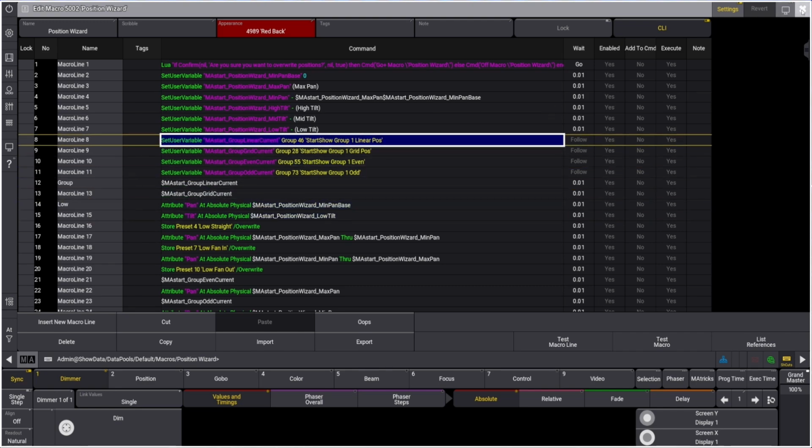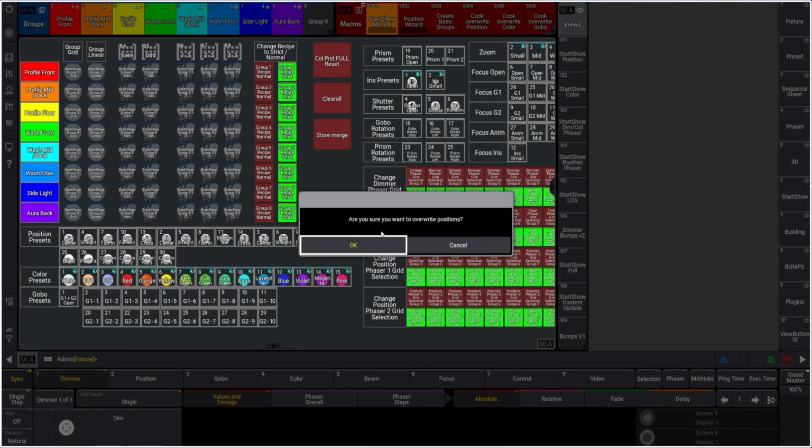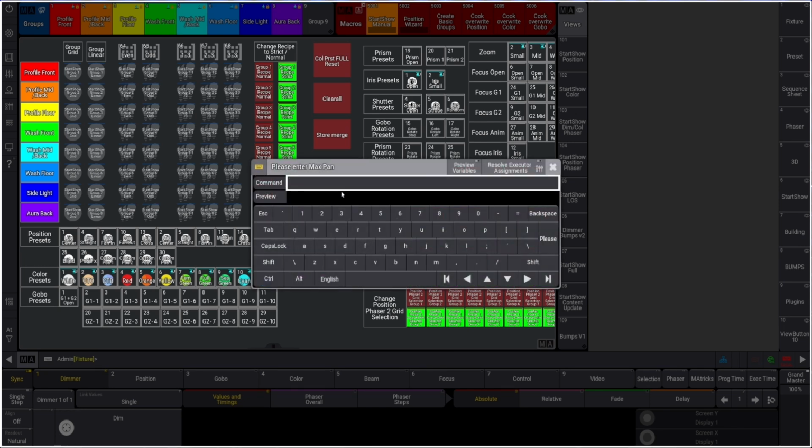But you can't run this until you've made your groups, because if you don't have your groups made, it won't know what it's referencing. So run this, and it's going to go, hey, you sure want to overwrite positions? Because the first time it runs through, it goes through and store overwrites the presets. And then the rest of them will store merge. Because I found that if I don't overwrite, sometimes some values get held from some of the fixtures in my deep storage, and it goes awry.